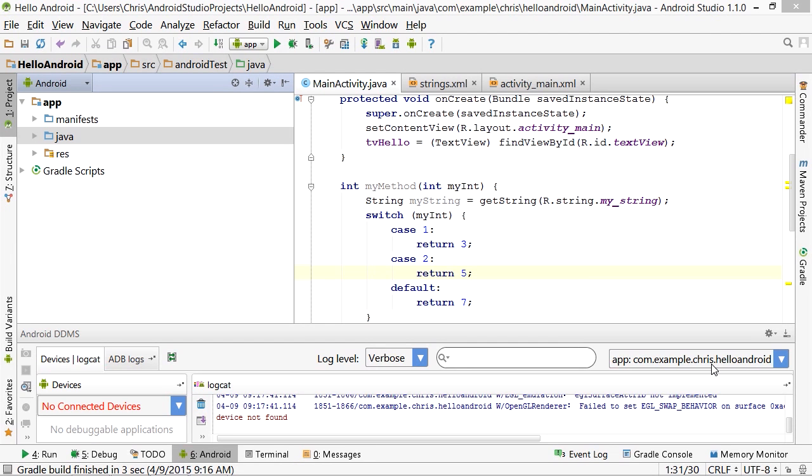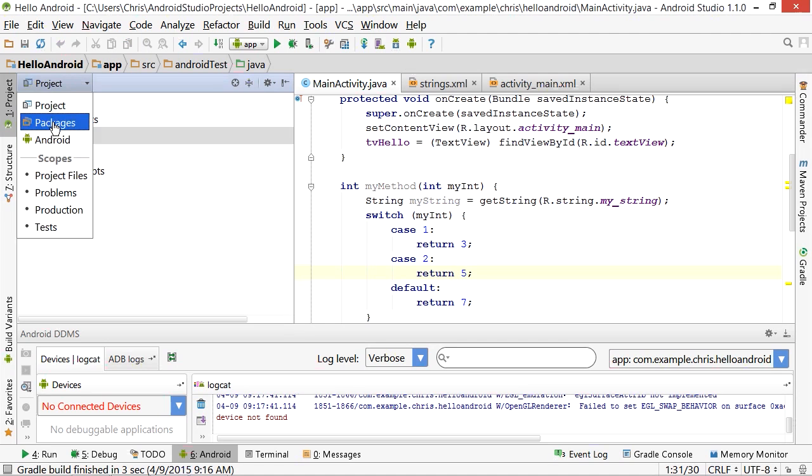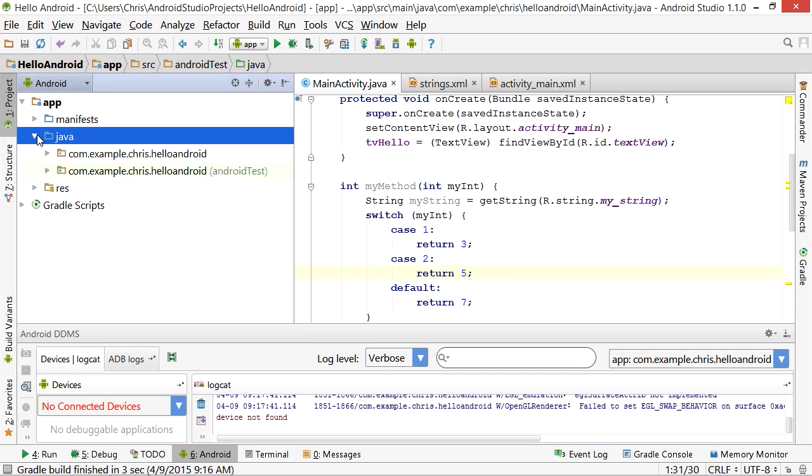In this chapter, we will cover the layout tools within Android Studio. In this first section, we will cover how to create an activity. In the Android view, I want to select Java, expand that out to where I see the package names.